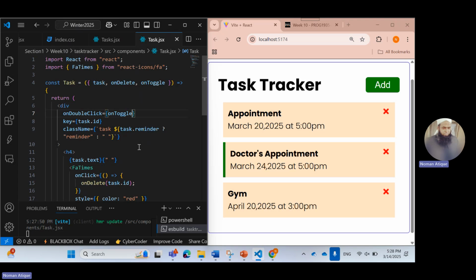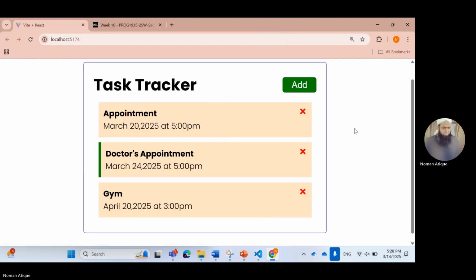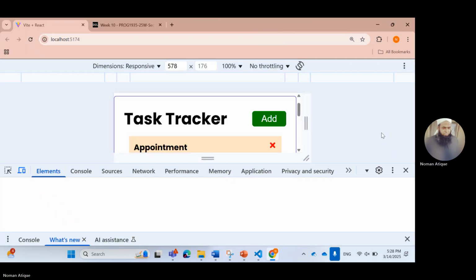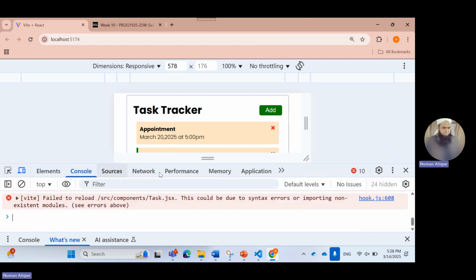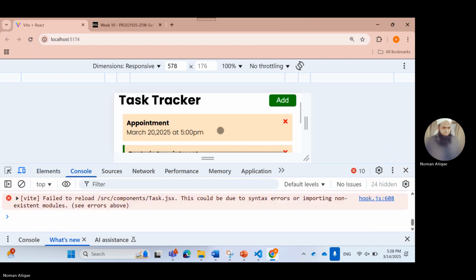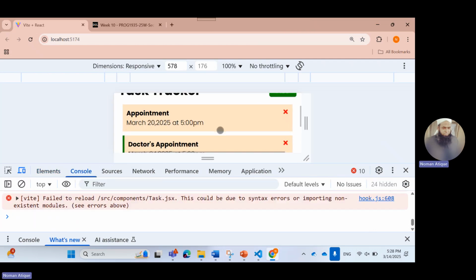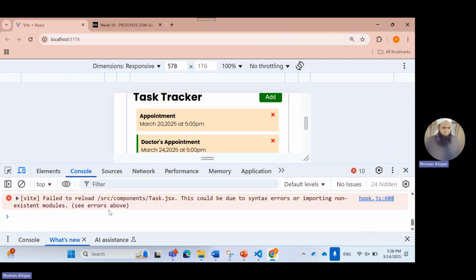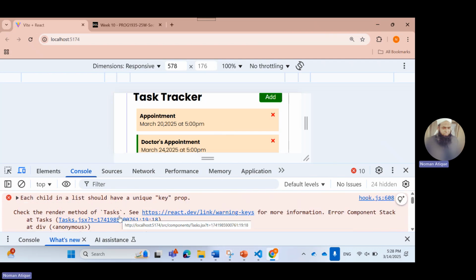Now, if I have done everything correct, I will open up my console and check. Let's open the console and check. If I double click on this task, nothing is happening, it means I have something wrong here. Let's see what is happening. Okay.